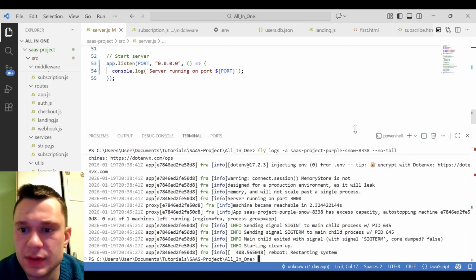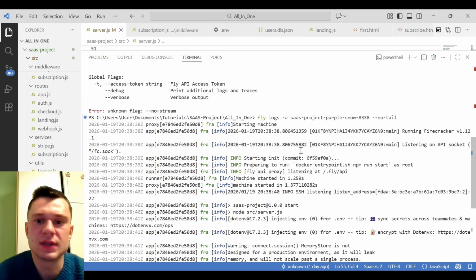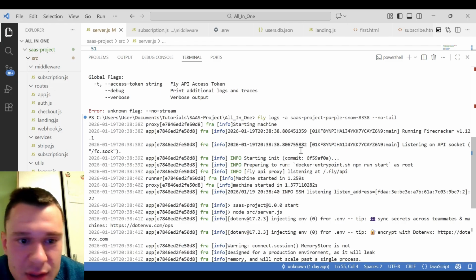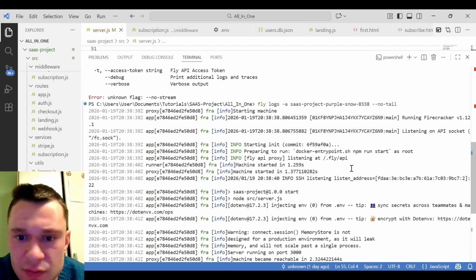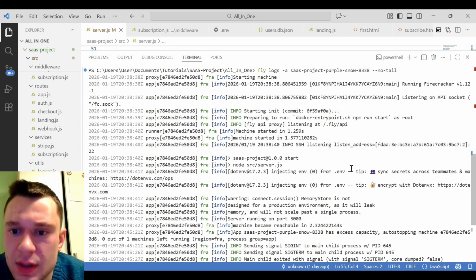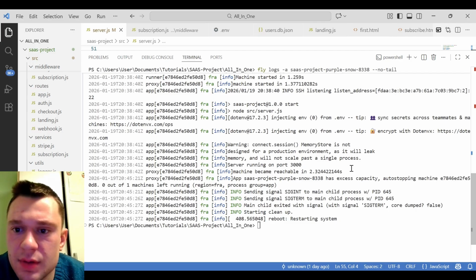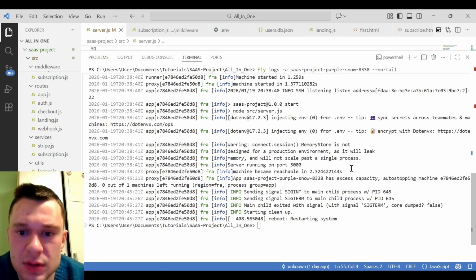Okay, so I think from this we could read out a bit more information. Okay, starting machine, running firecracker, listening on API socket, starting init, preparing to run npm run start as root, Fly API proxy listening, machine started in 1.2 seconds, SSH listening, injecting env from .env, warning: connect session memory store is not designed for a production environment, it will leak memory and will not scale past a single process. Server running on port 3000. Machine became reachable in 2.3 seconds.